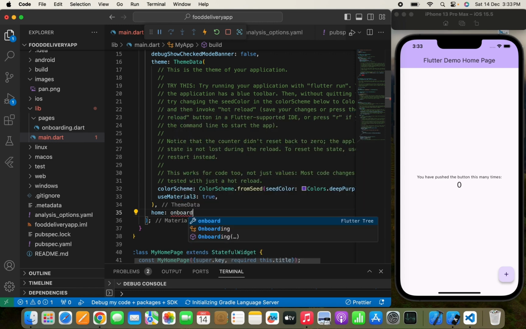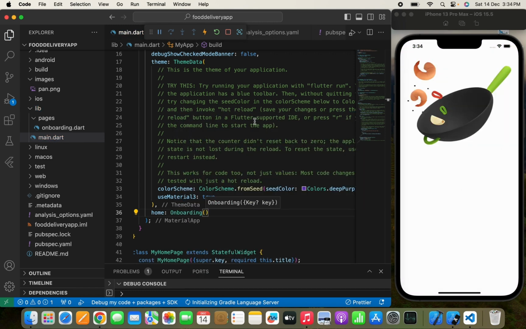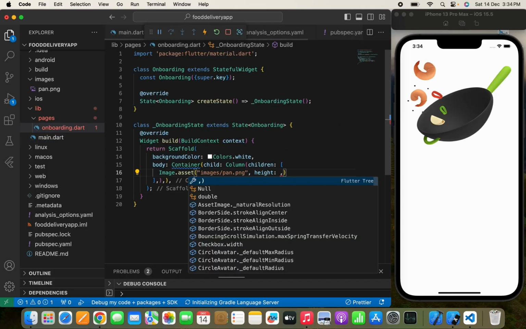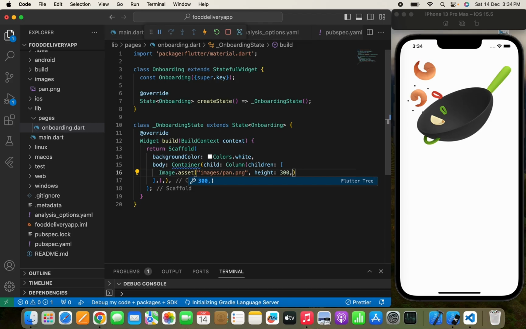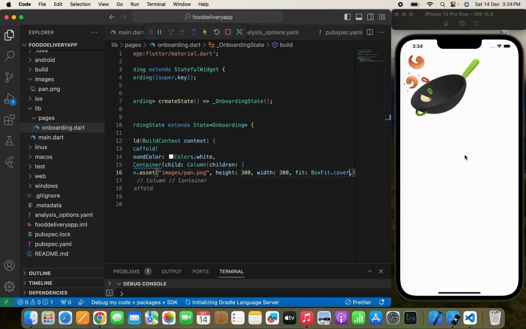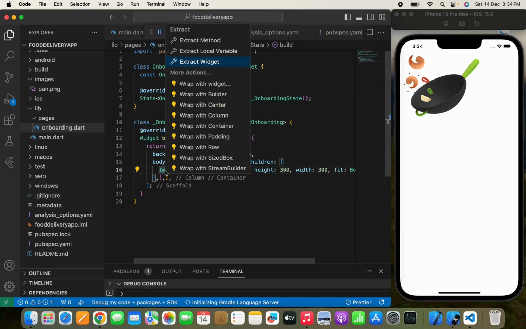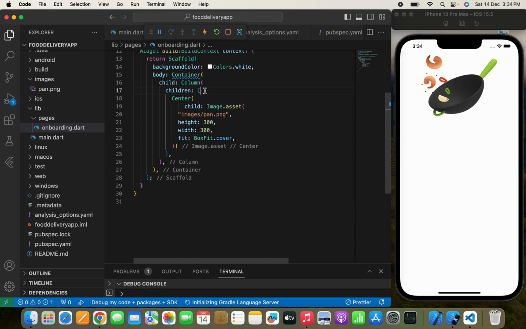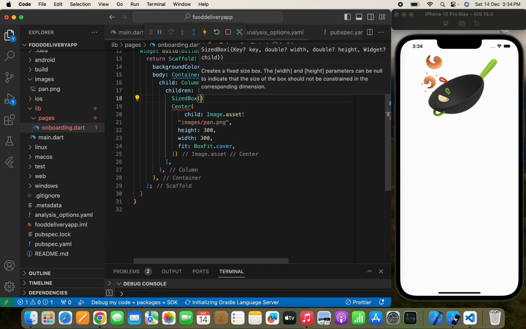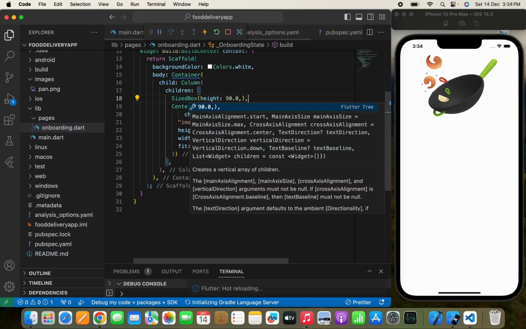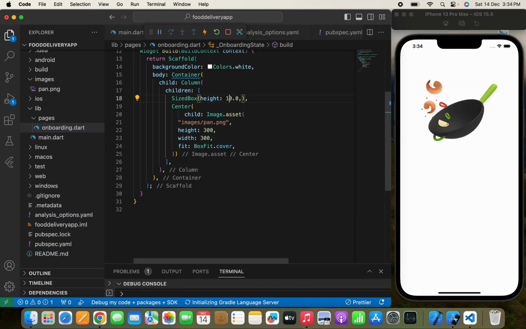I will simply call this page by writing Onboarding, and here you can see the image, but I need to decrease the image size. So I will pass the height 300, the width 300, and a fit of BoxFit.cover. Now we can center this by using a Center widget. Now I need to give some more space from the top, so I will use a SizedBox. Let's keep the height up to 90.0, or let's keep it up to 120.